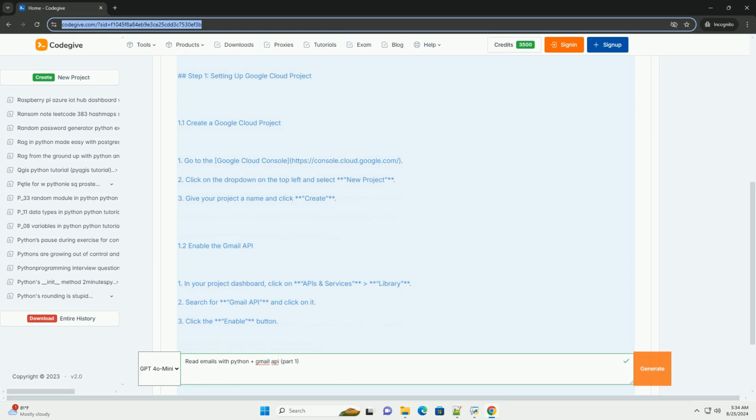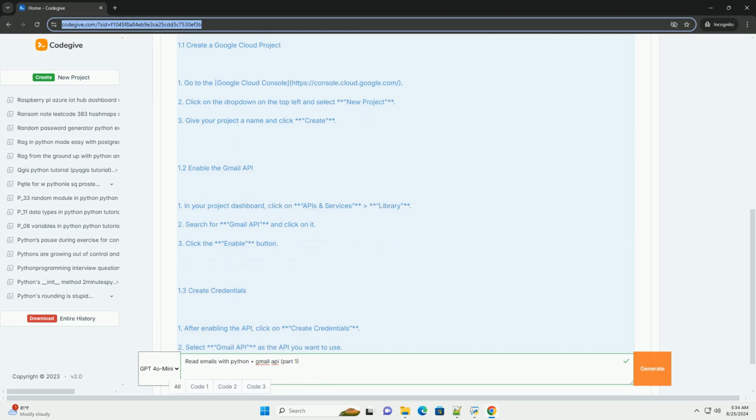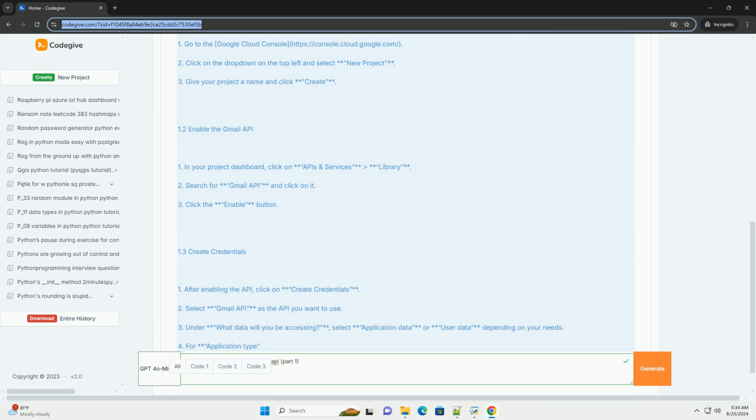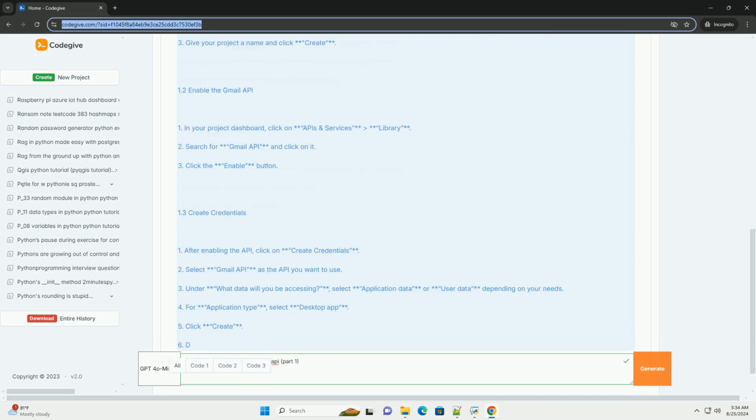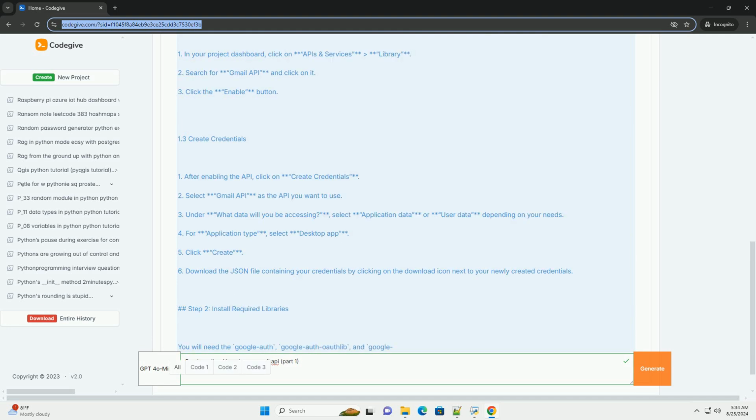Step 1. Setting up Google Cloud project. 1.1. Create a Google Cloud project. 1. Go to the Google Cloud console, https://console.cloud.google.com. 2. Click on the drop-down on the top left and select New Project. 3. Give your project a name and click Create.